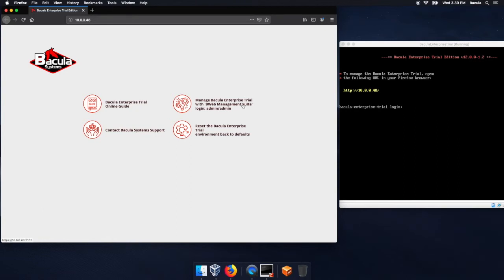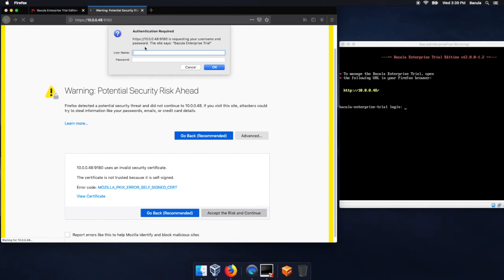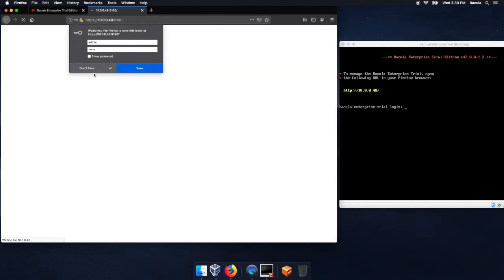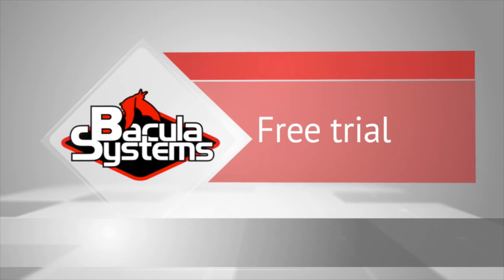If you click the BWeb link, it will open in a new tab. You will receive a self-signed certificate warning that you will have to accept to proceed. Now log into BWeb with admin as the credentials. From here, you can follow our guided scenarios, either through the text documentation or our videos, and please don't hesitate to contact us if you have any questions at all. If you're not sure what to do next, have a look at Scenario 1 in the trial guide.